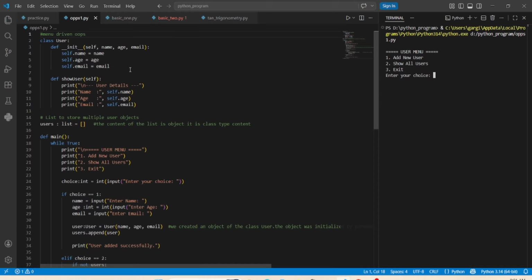Before the self part, we will talk about properties and methods, then we will come back here. So what are the properties? This portion is the properties in the class. Okay, so self.name equal to name, self.age equal to age, and self.email equal to email. These are the properties here. Now we will talk about the methods.